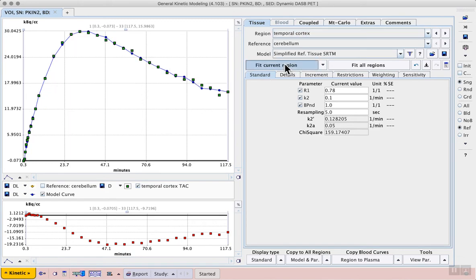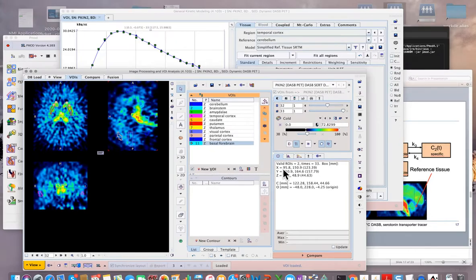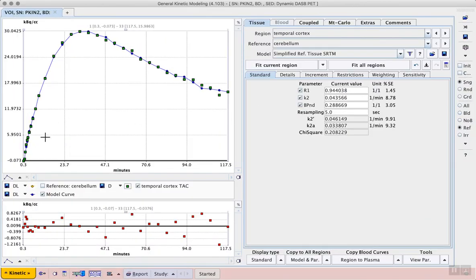Next, we can fit the current region, and we see the blue model curve fitted to our green points from the measured time activity curve. Again, on the right-hand side, on the standard tab, we see the parameters for the model fitted with standard error. And for this simplified reference tissue model, we would take the BPnd, the non-displaceable binding potential, as our main output parameter.